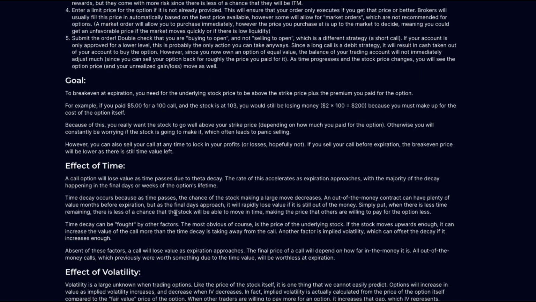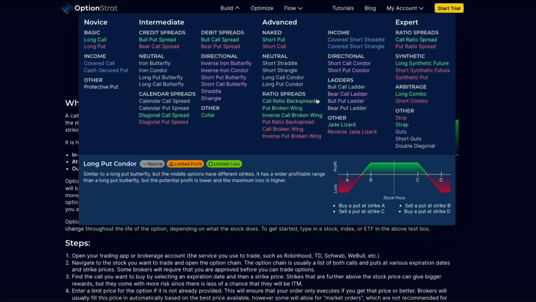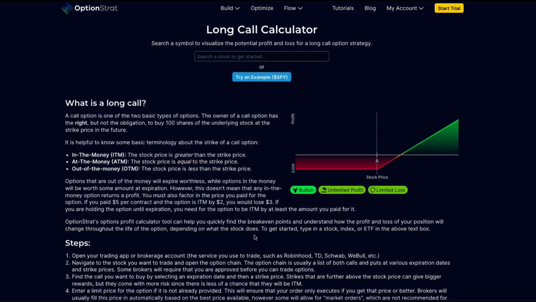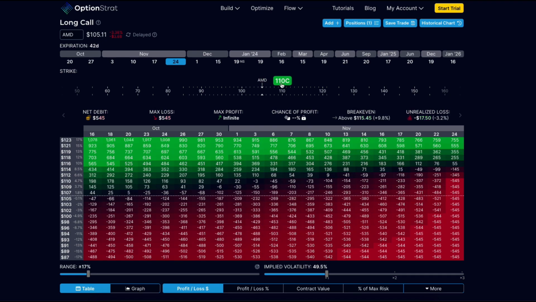That is a very nice thing. At a quick glance, you can see the strategy and how much profit you're going to make. In the case of a long call, you are going to make an unlimited profit. Let's take an example of AMD. Let's say you are bullish on AMD and you want to make a long call option strategy on it. This is the main screen where you would spend most of your time on this website. So we are doing AMD, and you want to make a 110 call on this.